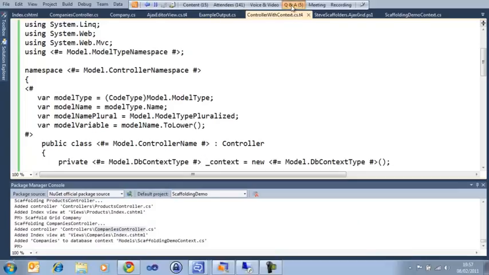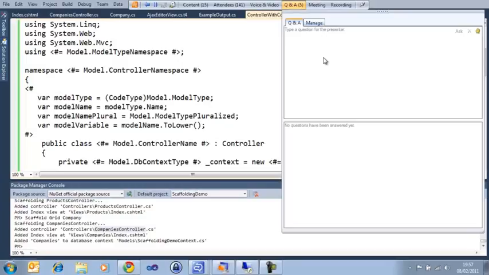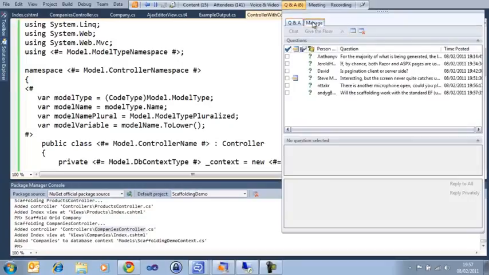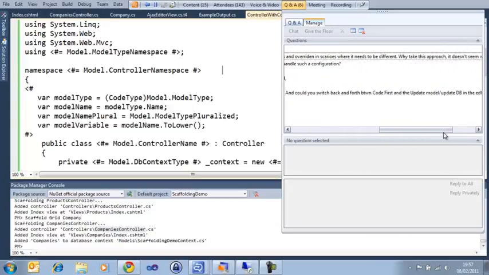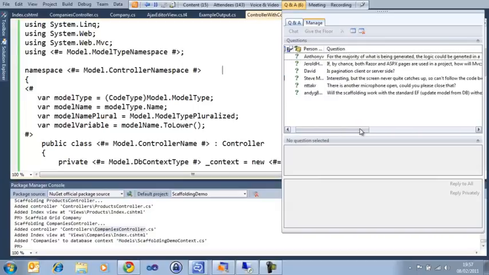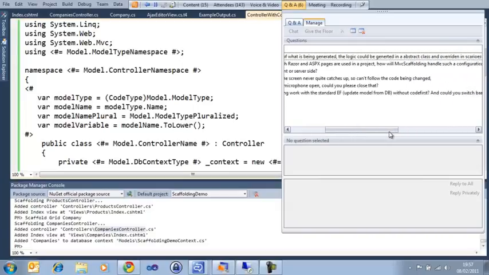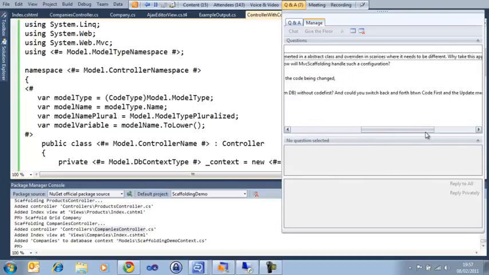So I'm going to have a quick look and see what Q&A have appeared and see if I can answer any questions. I've got about 3 minutes. Okay, so the first question is, for the majority of what is being generated, the logic could be generated in an abstract class and overridden in scenarios where it needs to be different.